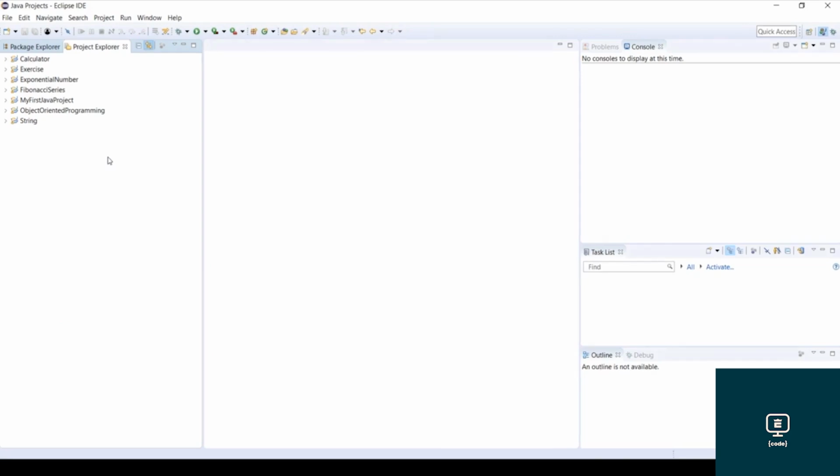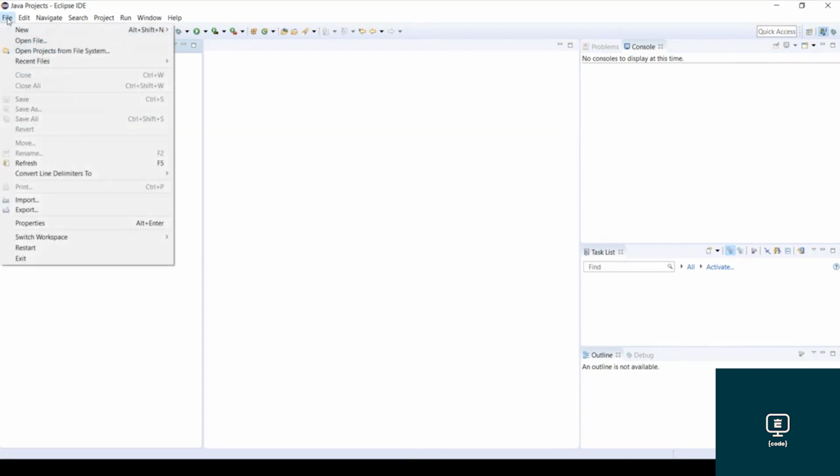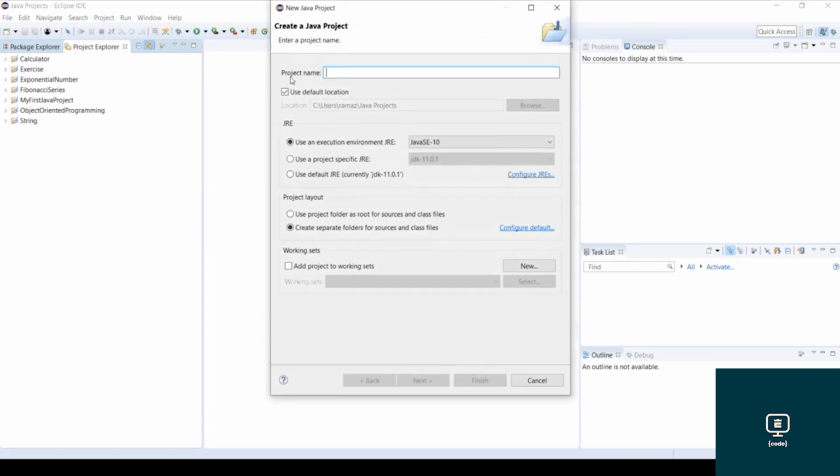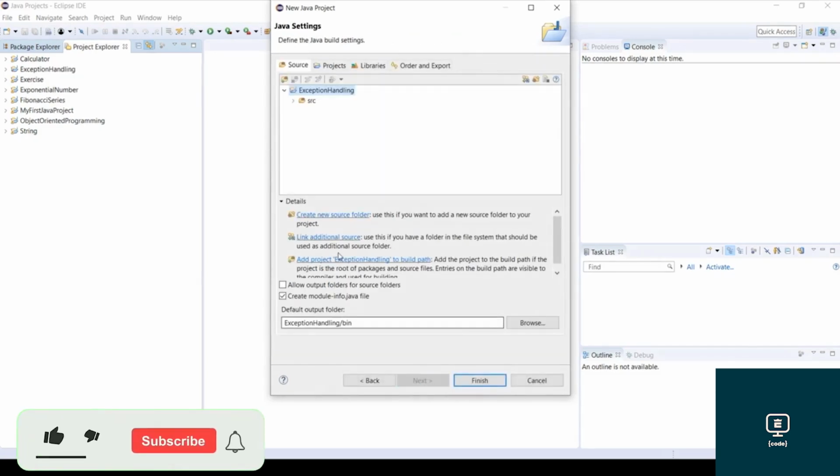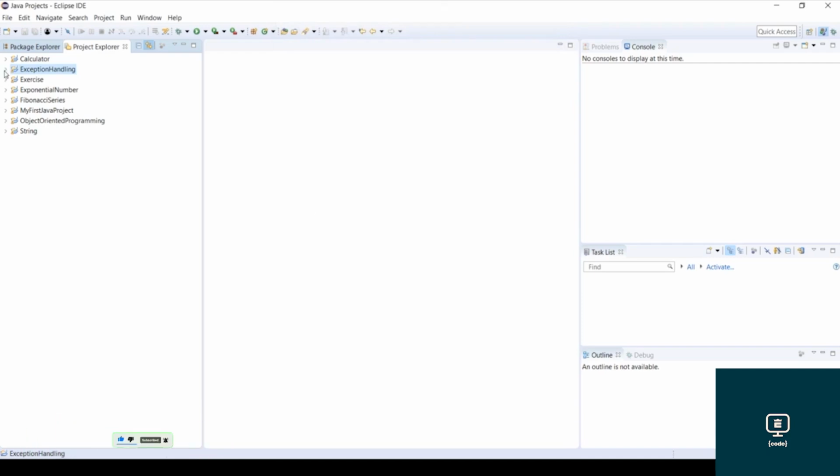So let's make some of our own examples with exception handling so that we can deepen our understanding. So first, let's create a new Java project and specify the project name as exception handling. And don't bother changing any of the other options. Just click the Next button. Now in this section, just uncheck the create module-info.java file and then press the Finish button.